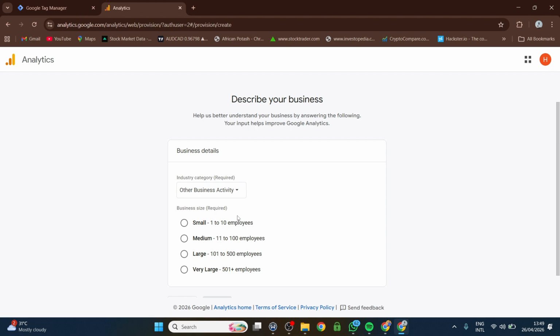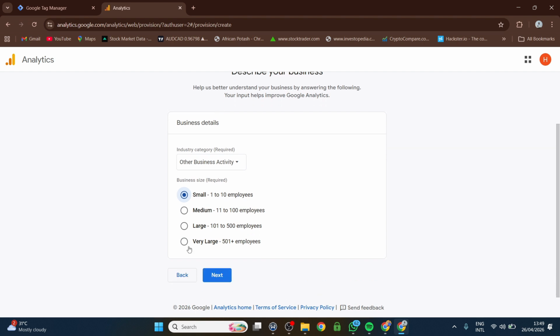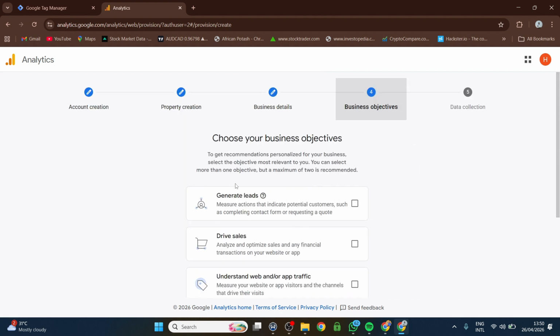Then your employment size, you just need to select it as well. So for me, I'm going to be selecting small business, 1 to 10 employees, right? But then if you are more than that, ensure to select the right one that actually equates your business. Then click on the next button again.